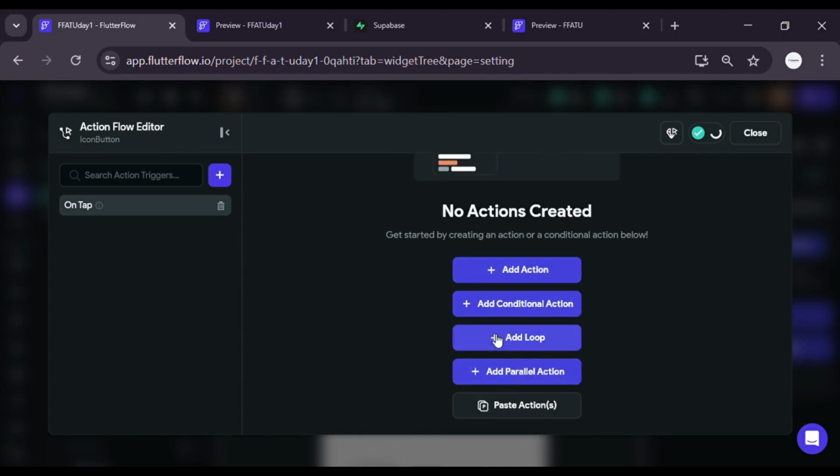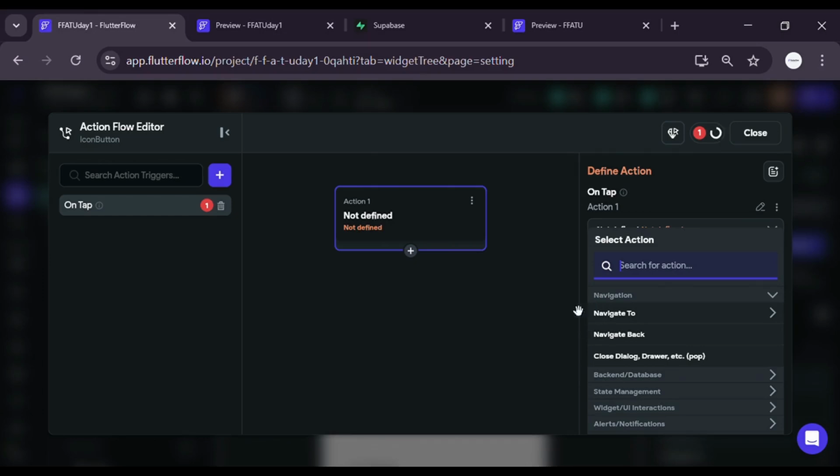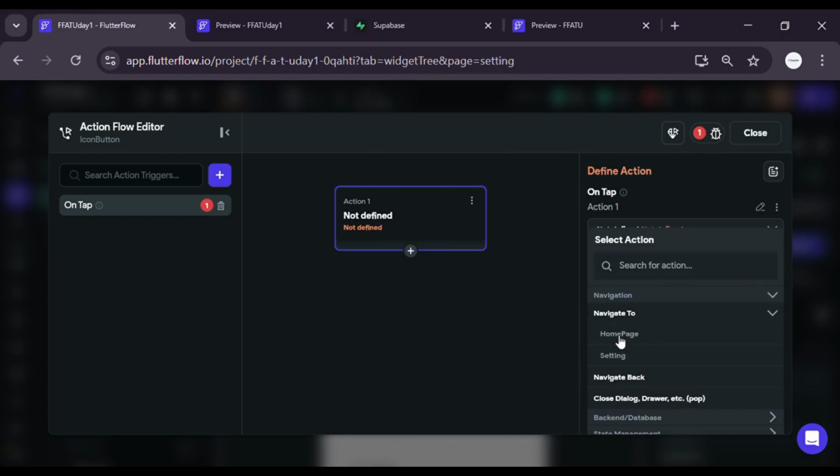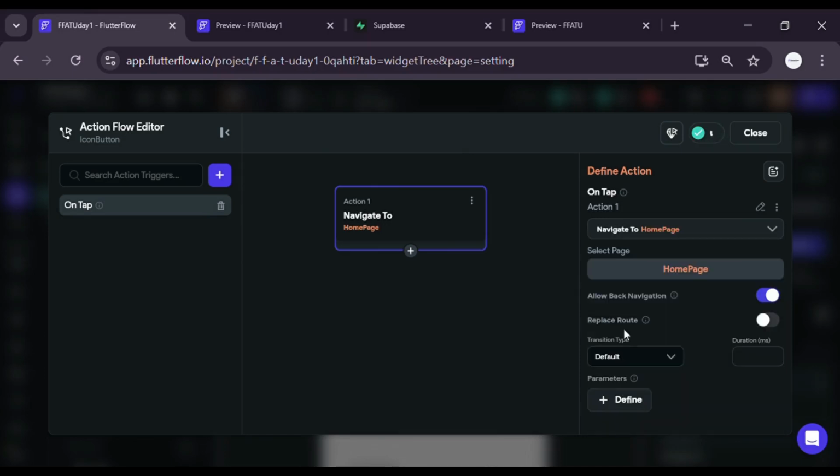You can add a loop, add a parallel action, add a condition and stuff. What I want is to add an action to it. So what do I want it to do? I want it to navigate to, then it'll give you the pages option over here. I want it to go back to the home page. So that's all.